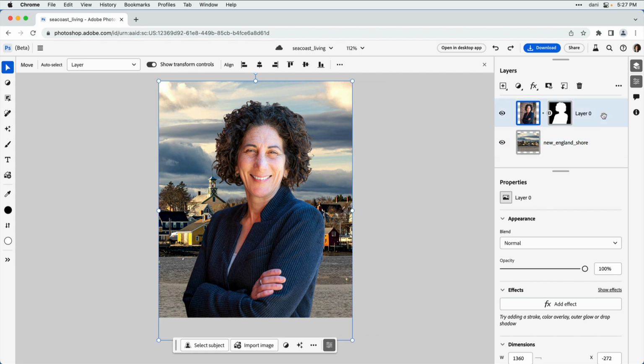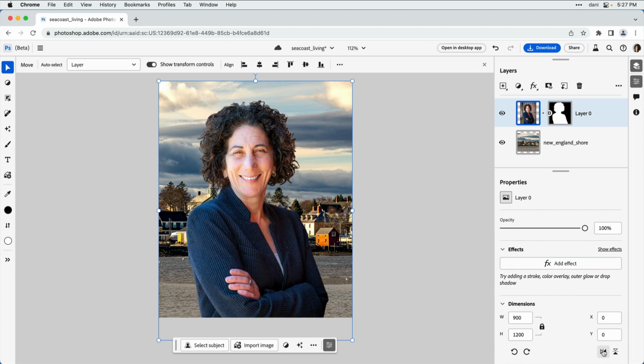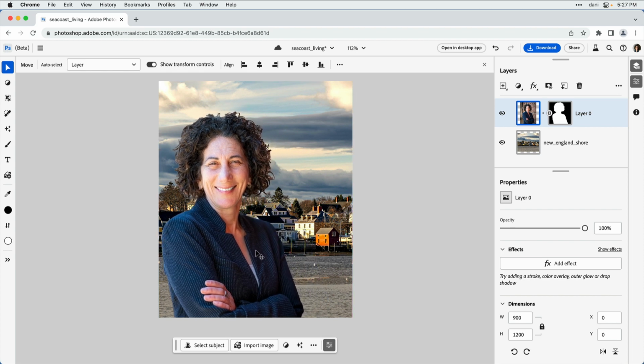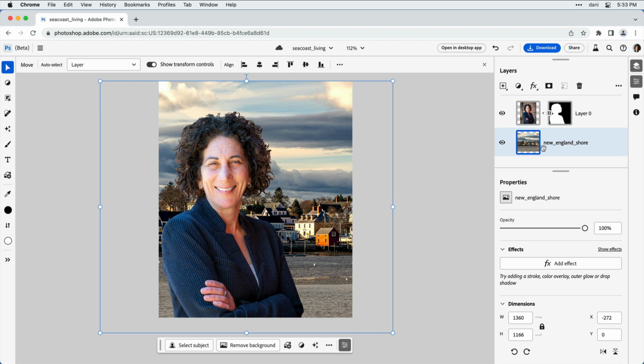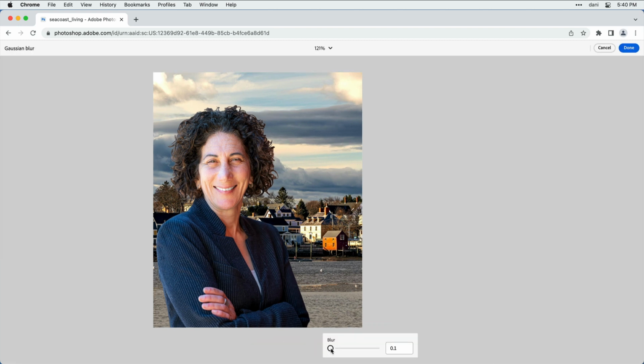So I'll go ahead and select that layer, and in the Properties panel, I'm going to flip the headshot horizontally by clicking the flip icon, and then here on the design canvas, I'll drag it off to the side just a bit more. To add a bit of depth to the background, I can apply a Gaussian blur. I'll make sure I have the background layer selected, then in the Tools area, I'll hover over the Adjust category and select Gaussian Blur. I can set the blur level in the contextual taskbar below, then press the Done button to apply the change.